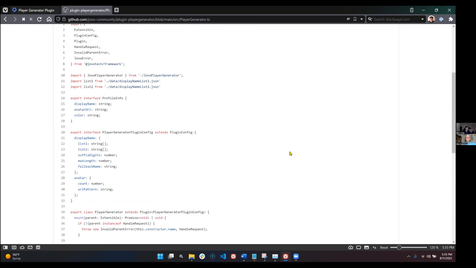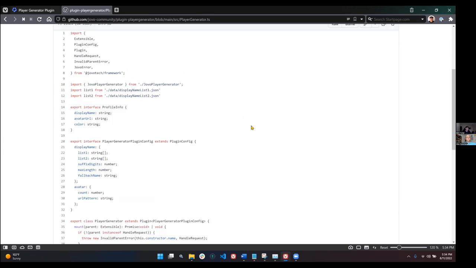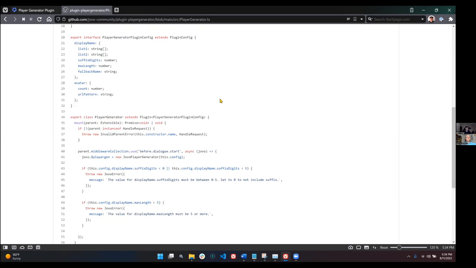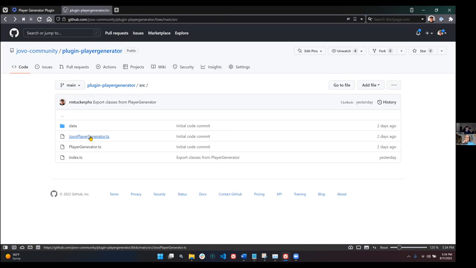A lot of this is going to be boilerplate, depending on what you need for config, and whether you need some other interfaces. But all of these are exported. We're exporting this interface, this plugin config, and this player generator all to the top level. So when you import this module, you get access to all of those things. The next part is going to be the actual implementation of things.